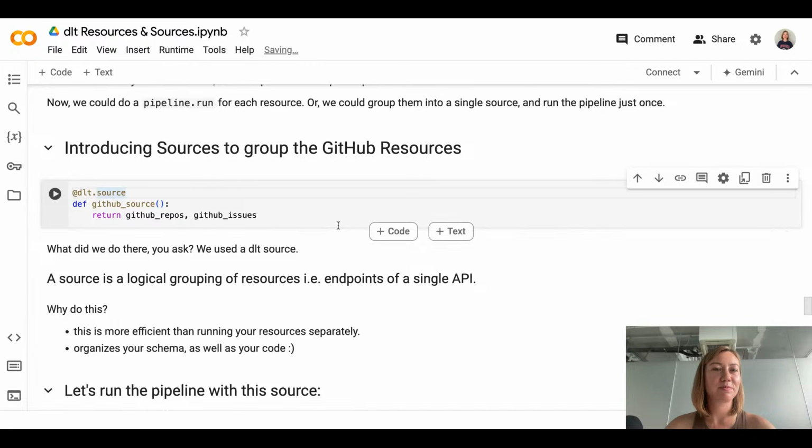Introducing sources to group the GitHub resources. We use the DLT source decorator to turn the function into a source and return our resources, DLT Hub repos and DLT Hub issues.